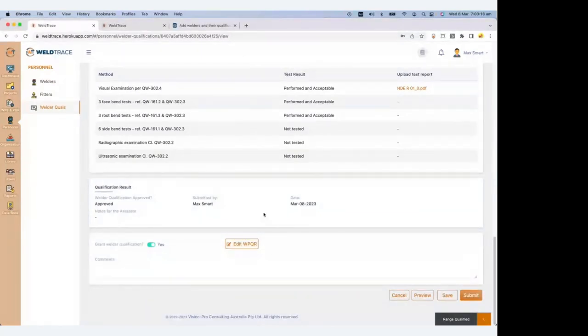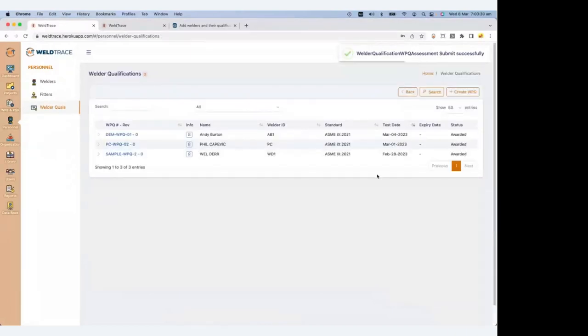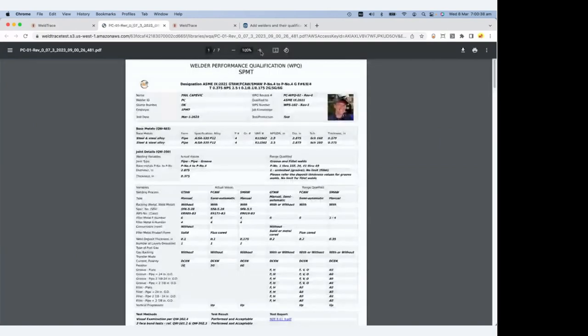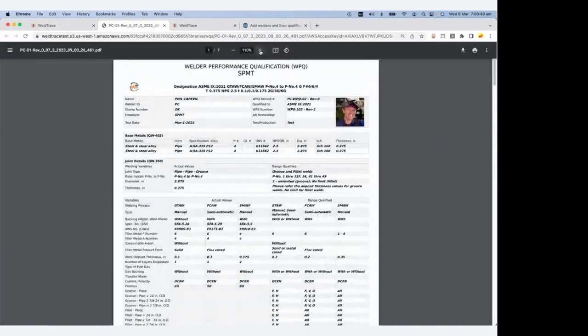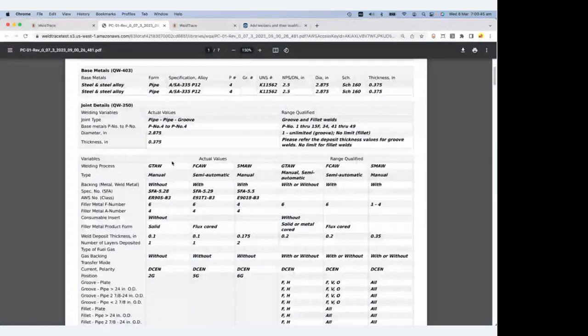So you say grant welder qualification, say yes, and I'll submit it here. Okay, so it's awarded, and you see the certificate. A PDF file is generated automatically. So there's a designation, and you can see the base metals joined, actual values, and range qualified. So in this case, there are 3 different processes, and you can see the values in 3 different columns.